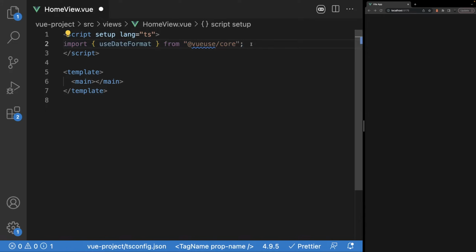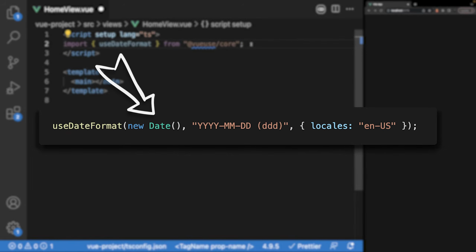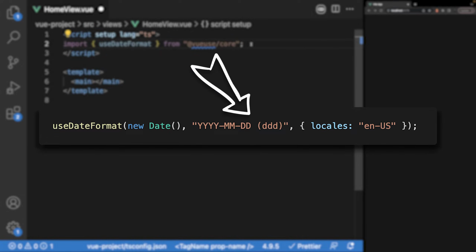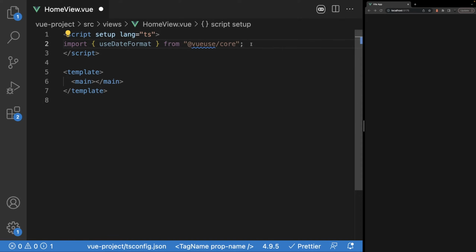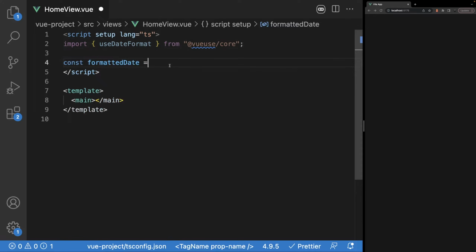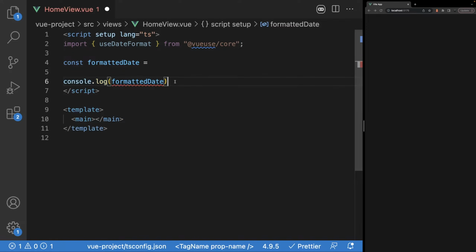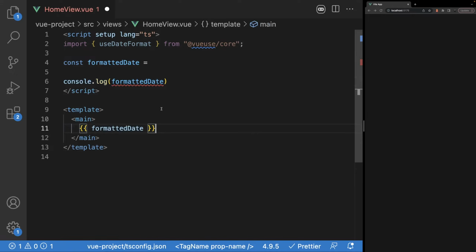Now, this composable accepts three parameters. The first is a date we want to format, the second is the formatting options, and then the third parameter is going to be for some additional options such as the locale and then a custom meridian. So let's start by creating a new variable to hold the formatted date in, and then we'll go ahead and log this out to the console, and we can also display this value inside of our template.